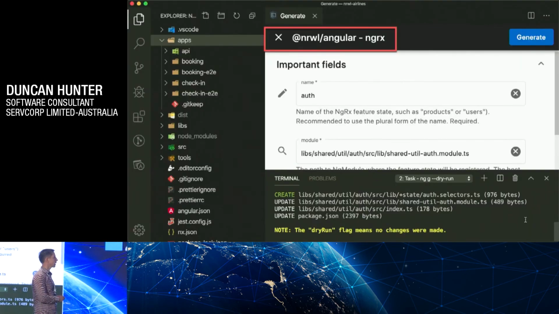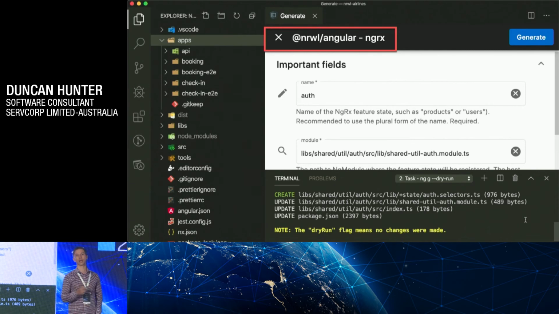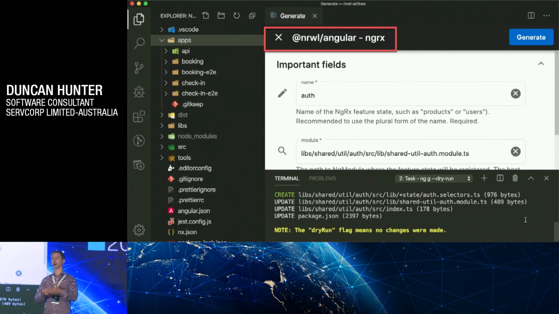Okay. I can also scaffold other things. I don't just have to scaffold apps and libs. I can do NgRx, which is Redux for Angular, and I can say, hey, can you give me that? And it will go do best practices for that, which has been great for us.